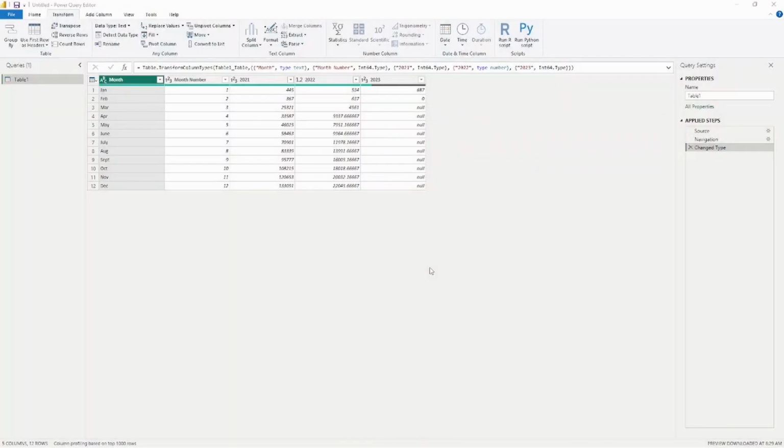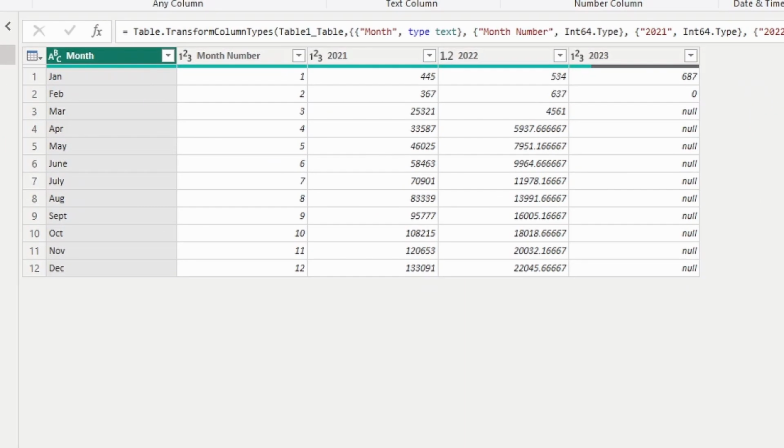As we start off this video, we're going to be looking at the Power Query Editor. Let's go ahead and get started. So here we are in the Power Query Editor, and we have some sales data. We have the associated month, the month number, and some sales data from 2021 through 2023.